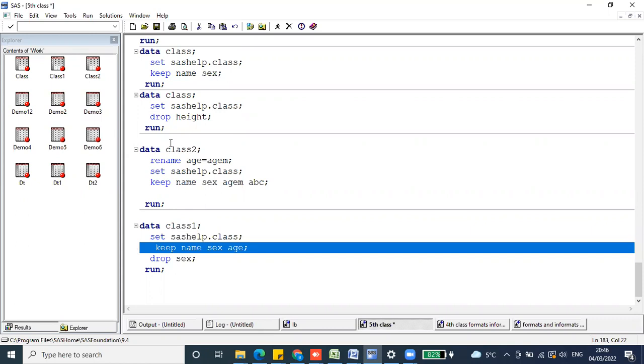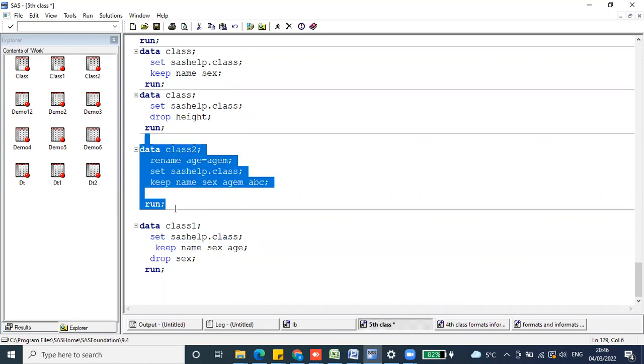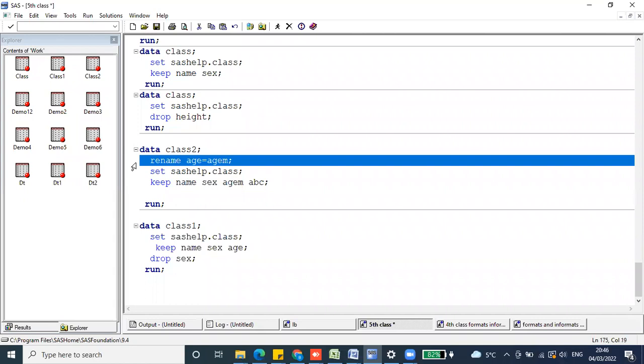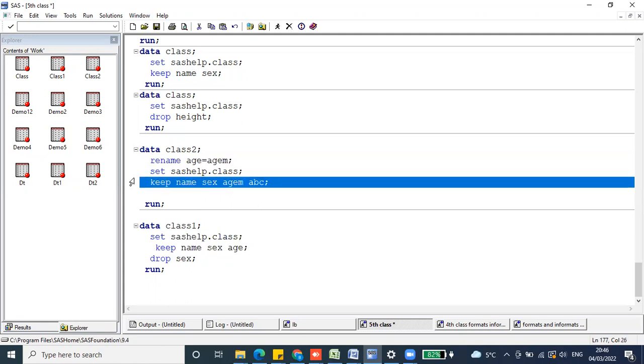So in the same class 2 as well, if you are declaring a rename statement first or second anywhere, that is not the question. Which statement will work? Alphabetical order. Here we have two statements. Which one? Keep. The alphabetical order issue applies only to keep, drop, and rename. It won't consider length or label statements. Okay, only keep, drop, rename. So which statement will work? The keep statement will work first.